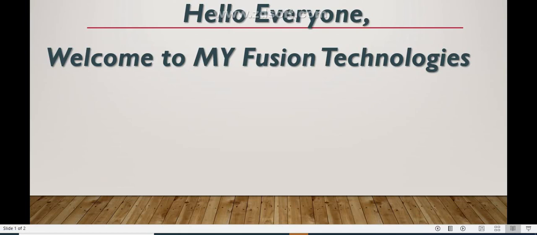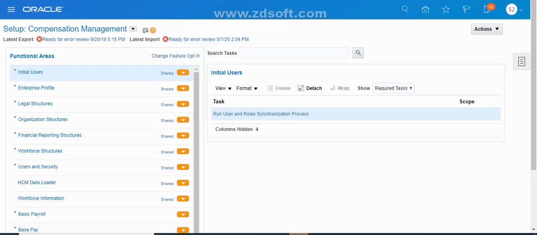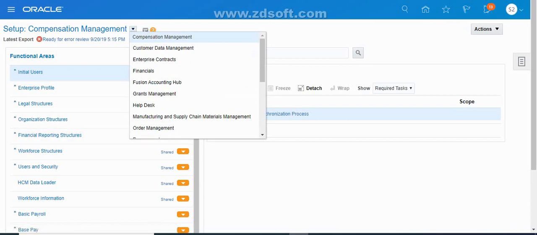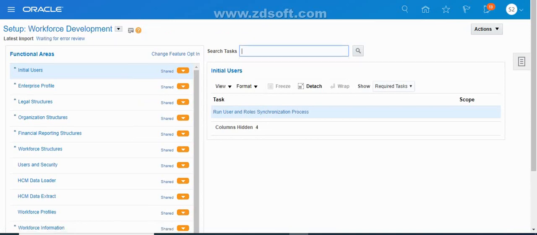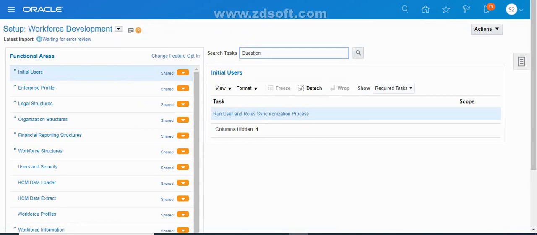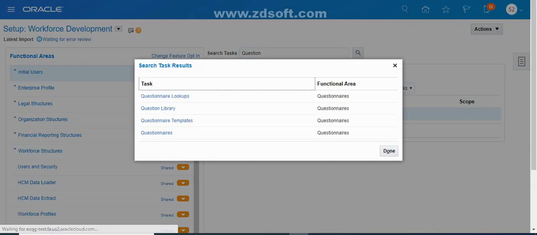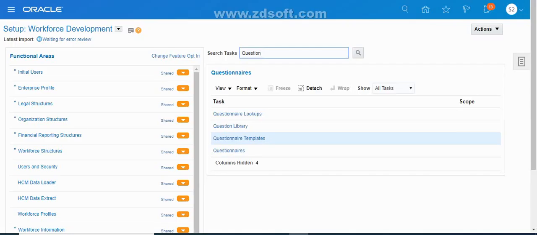Let's quickly go ahead and see how to create a questionnaire template. In order to create a questionnaire template, first log in as HR specialist, and then go to the Setup and Maintenance, and then select setup as Workforce Development and then search for task as question. So these are all questionnaire tasks. Just click on questionnaire template to create a questionnaire template.